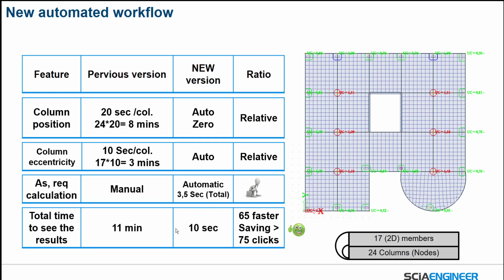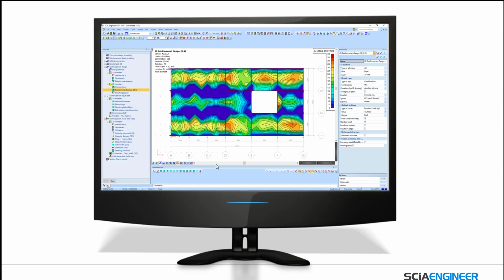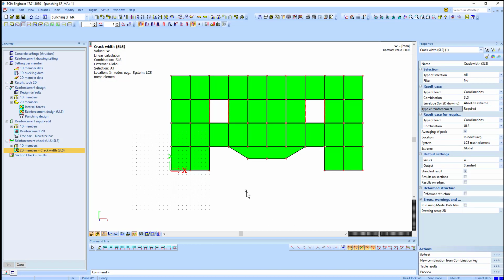Finally, I can tell you that for this simple slab I saved 11 minutes, and I saved more than 65 clicks. We can see that now directly in SIA Engineer.